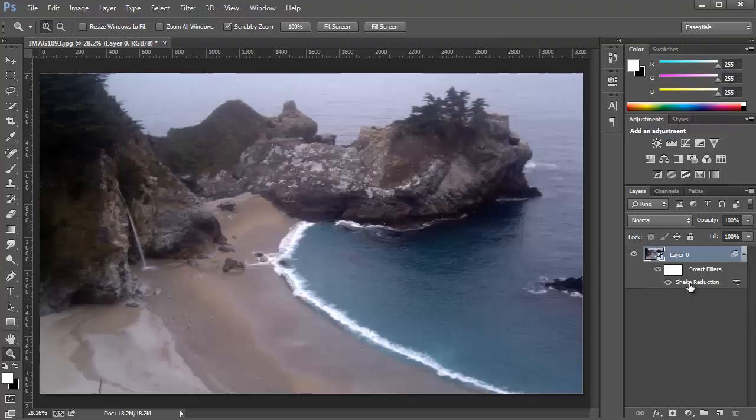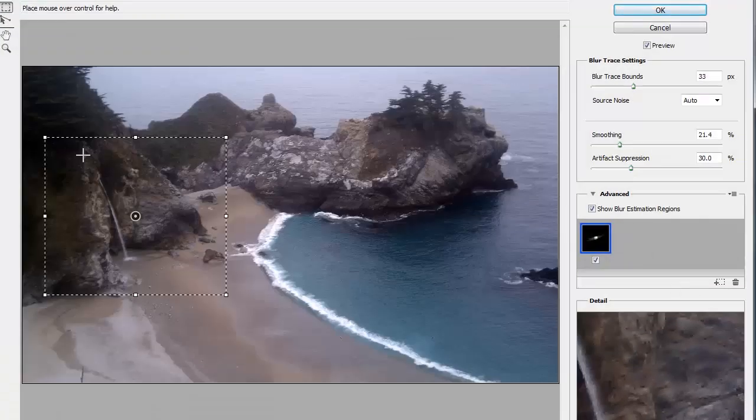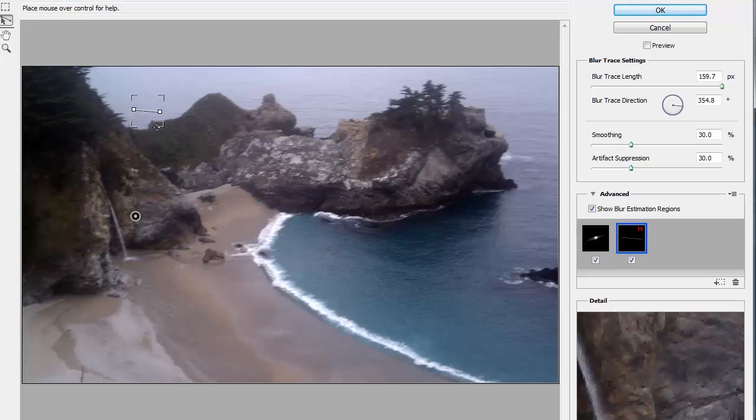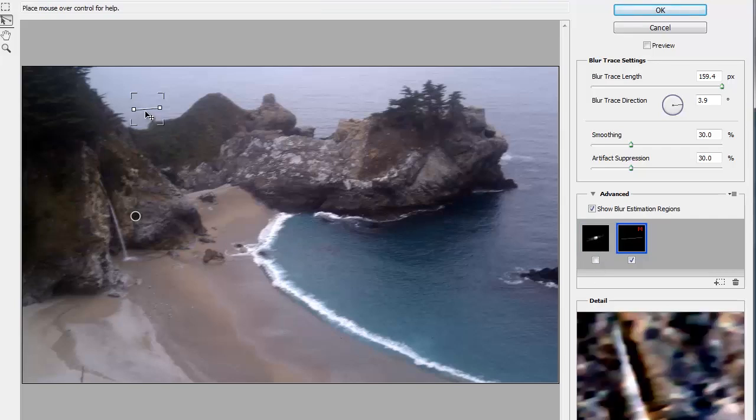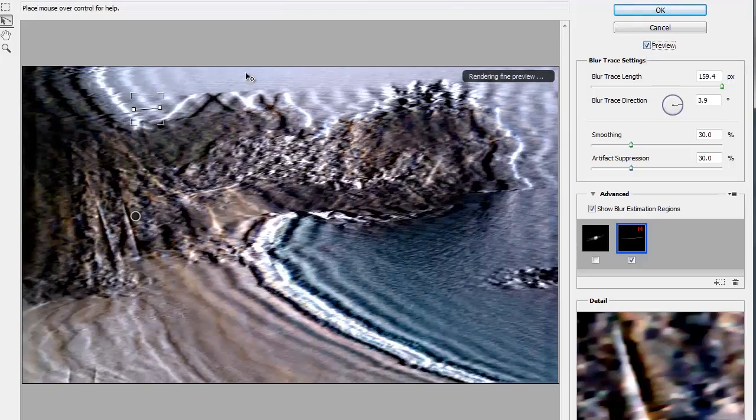One other thing I want to show you is with the shake reduction tool, you can set the blur direction manually by using this tool. So you can just click and drag on this tool to set the angle of the blur trace direction. I find it a little hard to use. This estimation region is enabled, so I'm just going to uncheck it just so the only data that it's gathering is from this image here. I'm going to click on preview, or you can press P so we can see what that does.